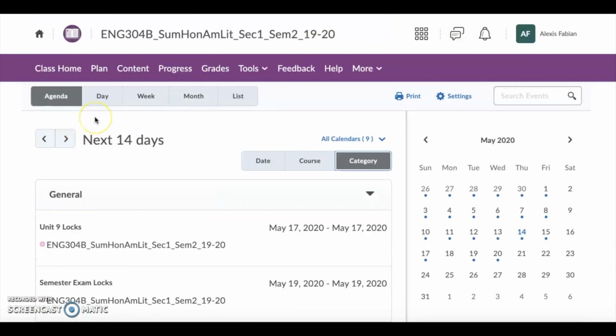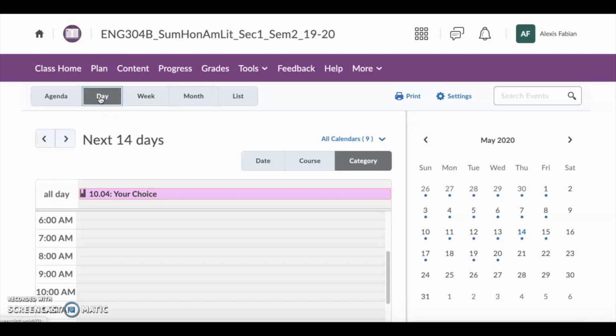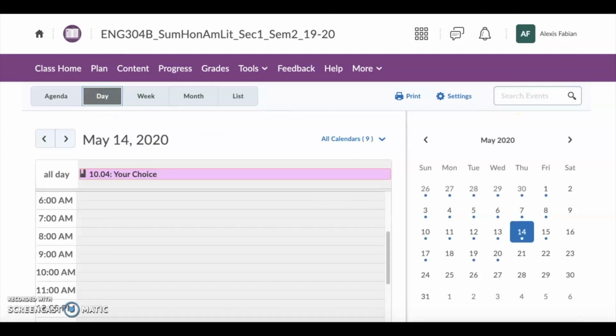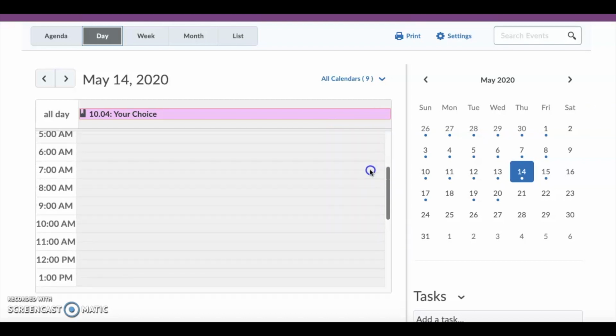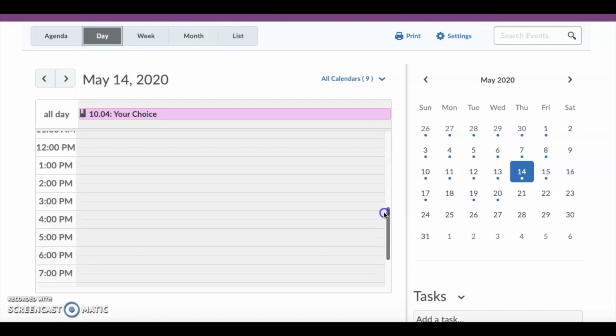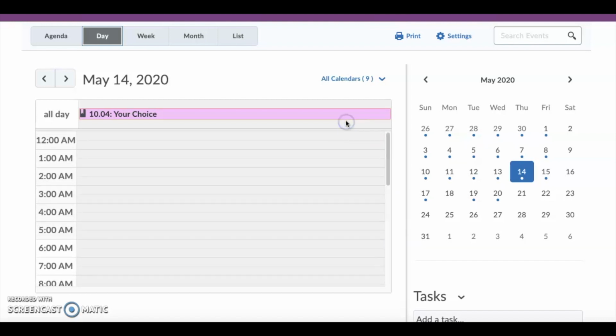The next way to view your plan is by day. Now, because I am filming this at the end of the semester, there's not much going on today, but you can scroll through by time just to see what's going on throughout the day, and then anything that's happening as an all-day thing is at the top here.